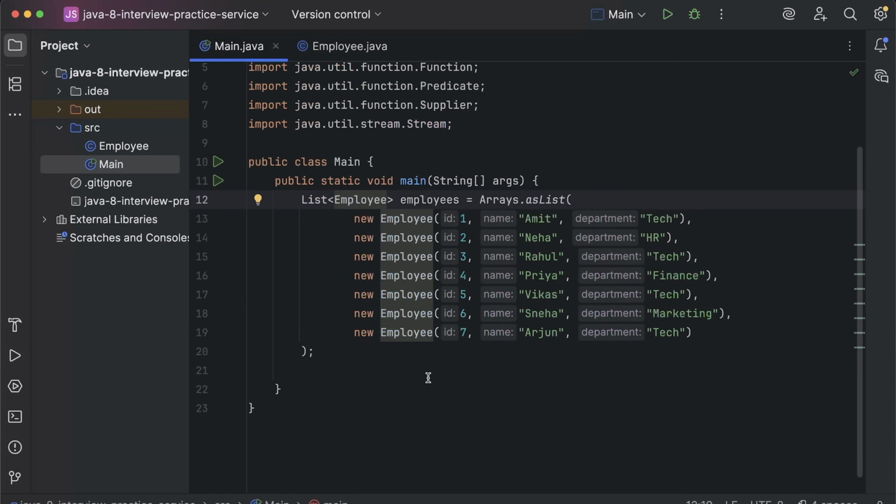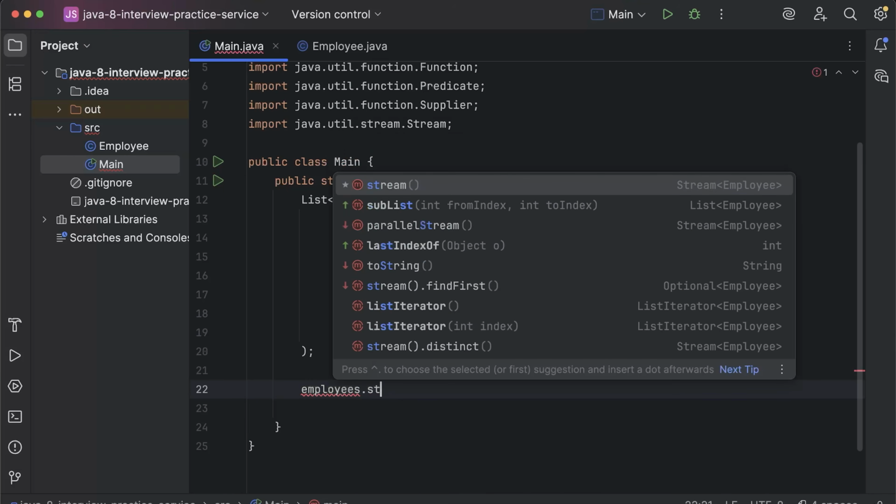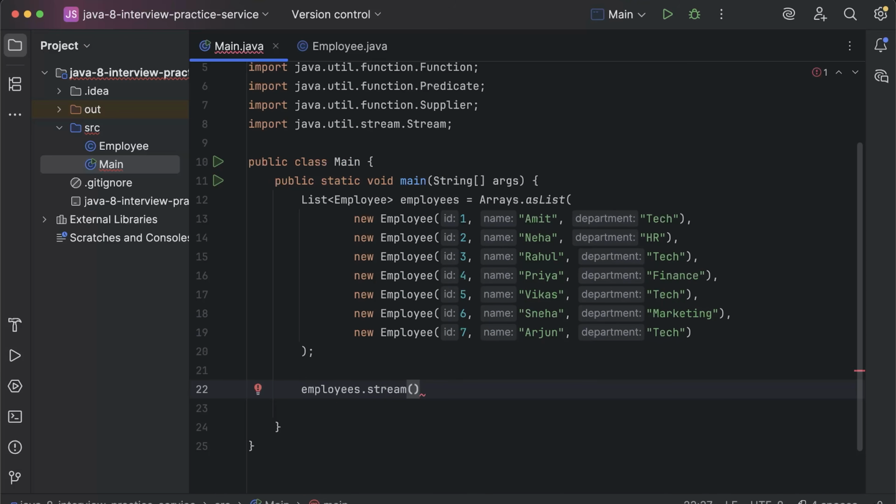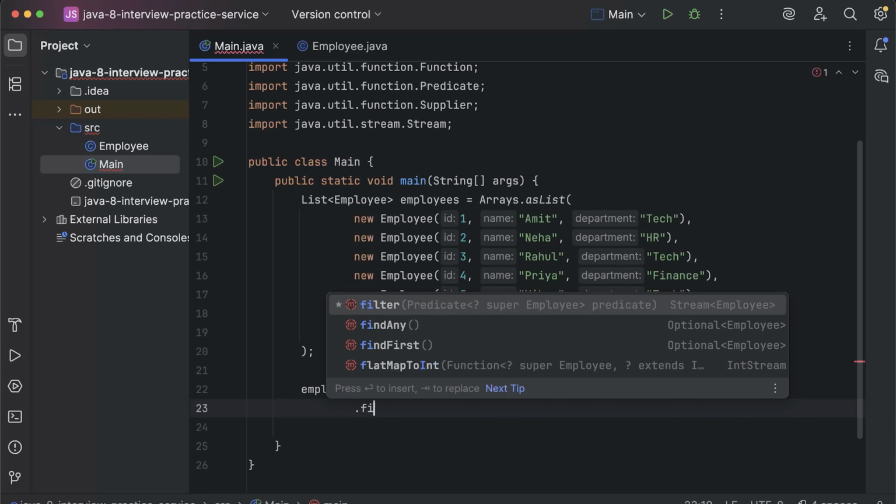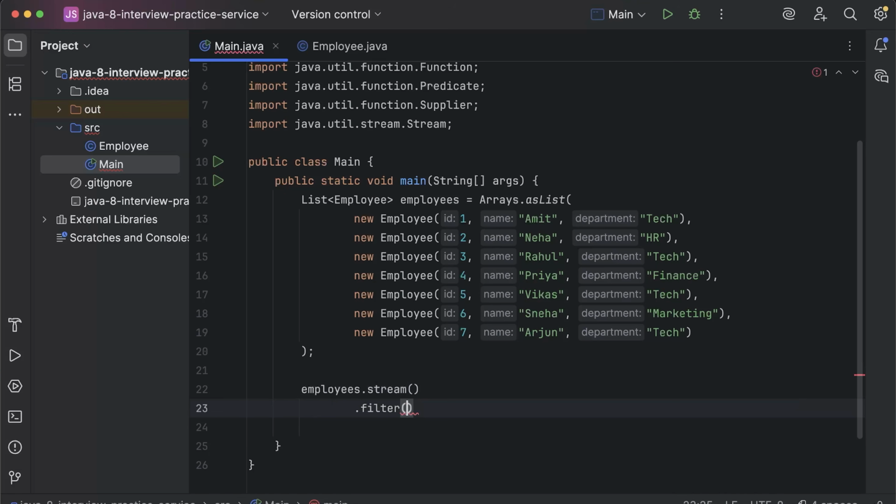Okay, now what I want is all the employees whose department is tech, and I only want to print the name of those employees. Okay, I only want to print the name. Alright, so how can I do that? First, I'll take the list and convert it into a stream. Then I'll simply filter out all the employees whose department is tech.